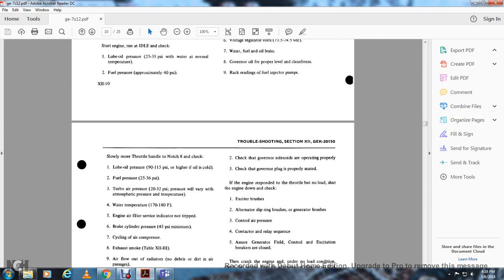Slowly move the throttle handle to the notch 8 position. Check lube oil pressure, 95 to 150 psi, higher if the oil is cold. Fuel pressure, 25 to 36 psi. Lube oil turbo air pressure, 20 to 32 psi.